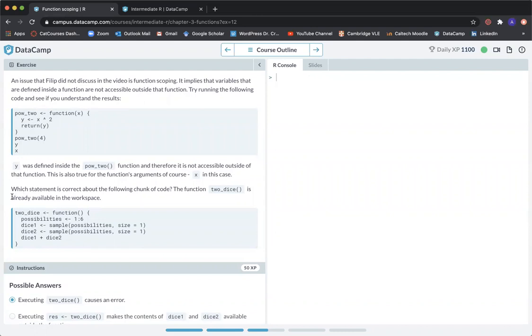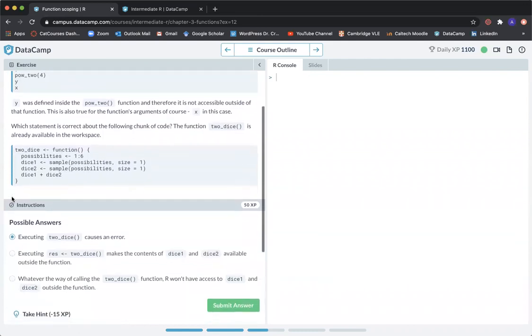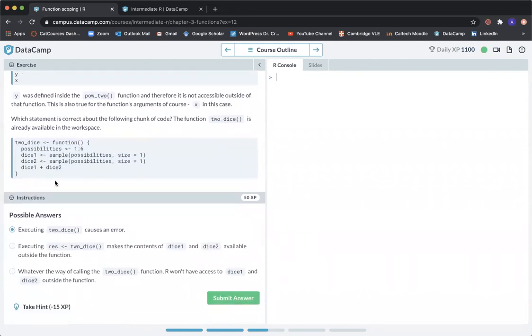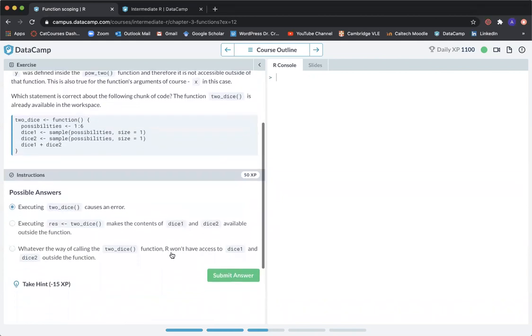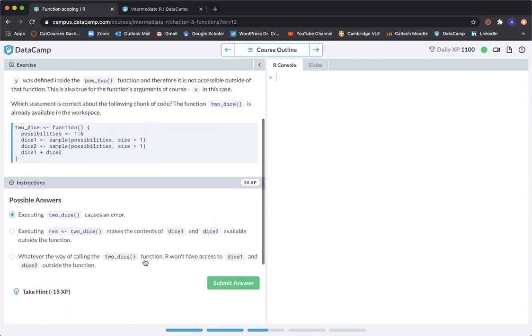Which statement is correct about the following chunk of code? The function two_dice is already available in the workspace. Possible answers. Executing two_dice causes an error. Executing this makes the contents of dice1 and dice2 available outside of the function. Whatever the way of calling the two_dice function, you won't have access to dice1 and dice2 outside of that function. Well, obviously this one.